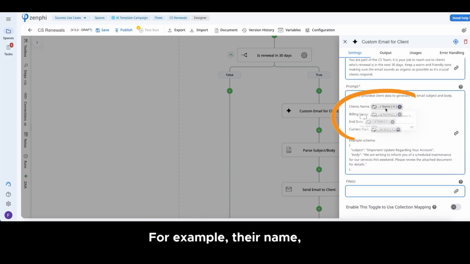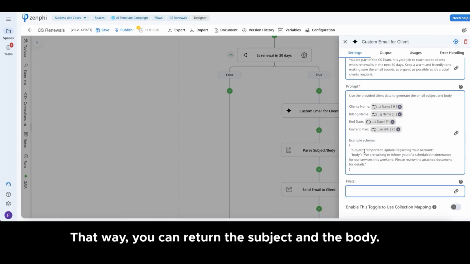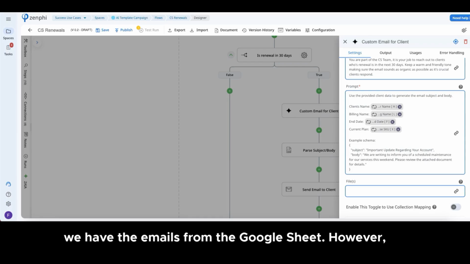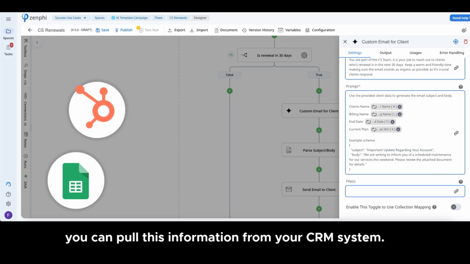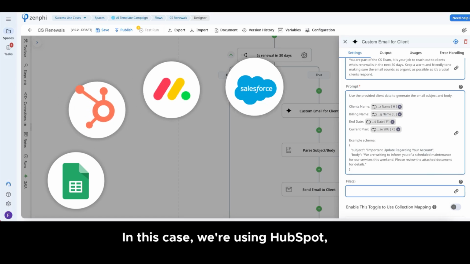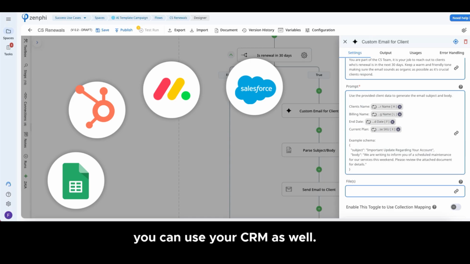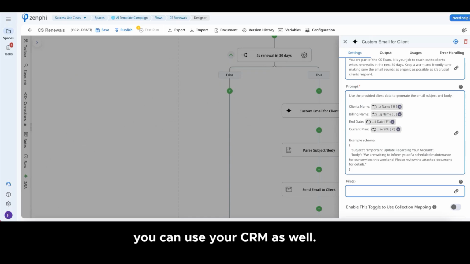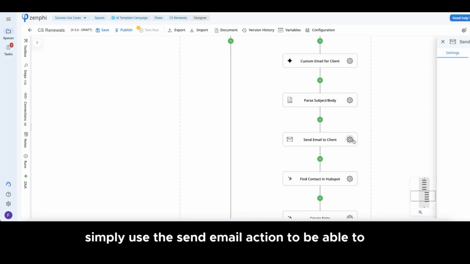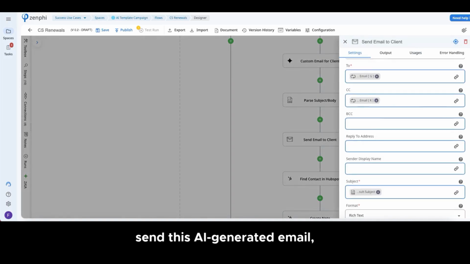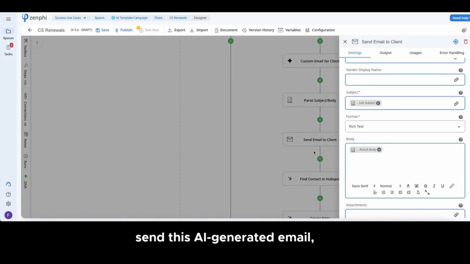So for example, their name, the billing name, the end date, as well as the current plan, and that way you can return the subject and the body. In this case, we have the emails from the Google Sheet. However, you can pull this information from your CRM system. In this case, we're using HubSpot, but if you use something like Monday.com, Zoho, or Salesforce, you can use your CRM as well.